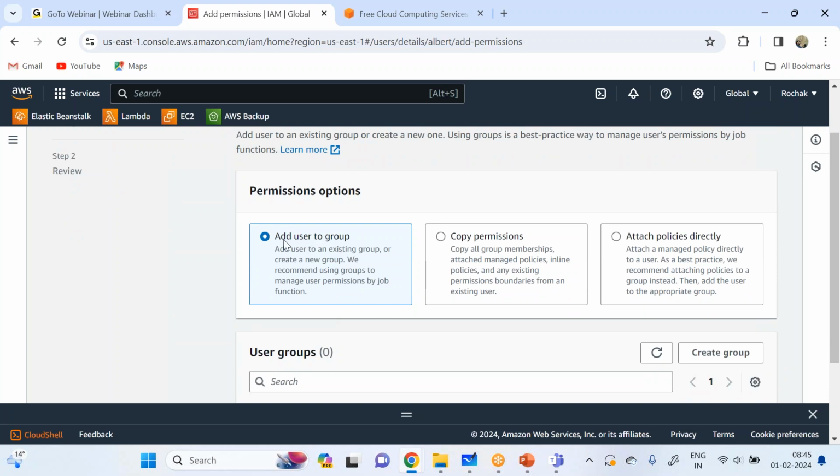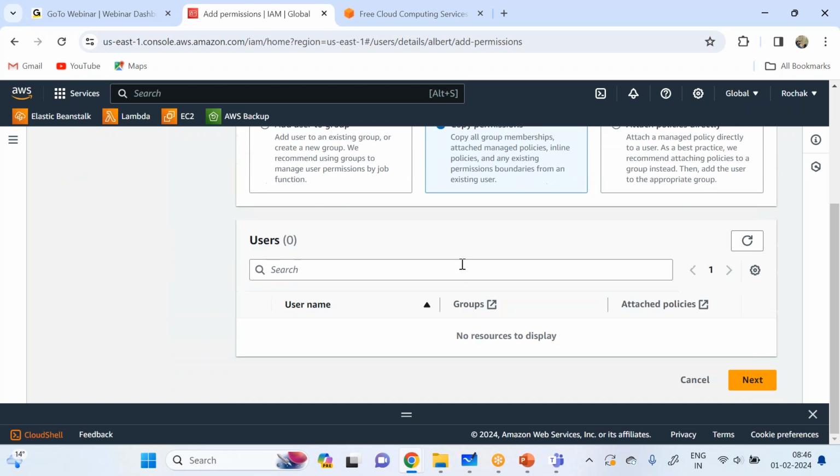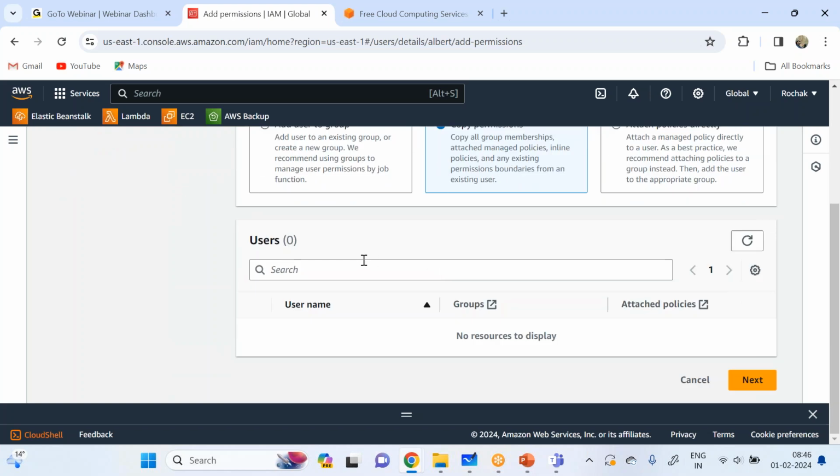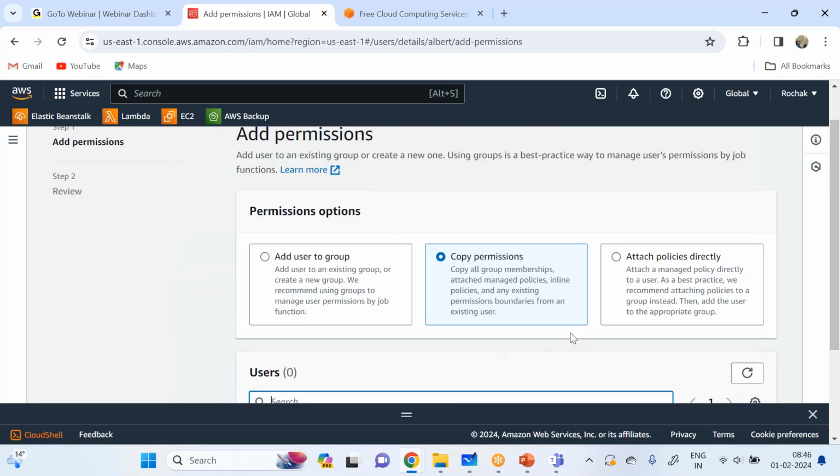So one is, it's a best practice. We do not generally assign the permission to the users directly. We assign the permission to, let's say, groups, and we add the user to a particular group. Whatever permission is on that group will be inherited by the user. Then let's say if I have a user, I can copy the permission of that user. That also you can do. But we currently have only one user, so that's why it's not displaying.